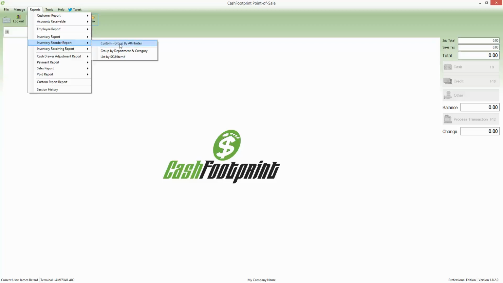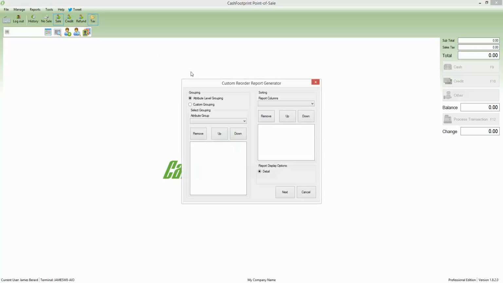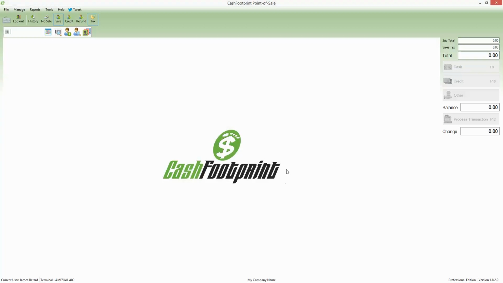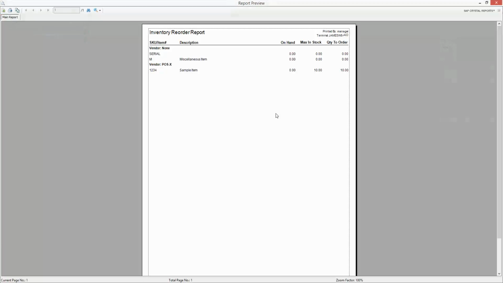We're going to do custom group by attributes. What this is going to allow us to do is I want to do a custom grouping by vendor. Now vendor's in the group, and I'm just going to click on next. This is going to generate the report and then throw it up on the screen. So now you can see all of the items in my inventory are grouped by vendor. Here's the POSX vendor with my item. It says I have none on hand, max in stock is 10, I need to order 10.